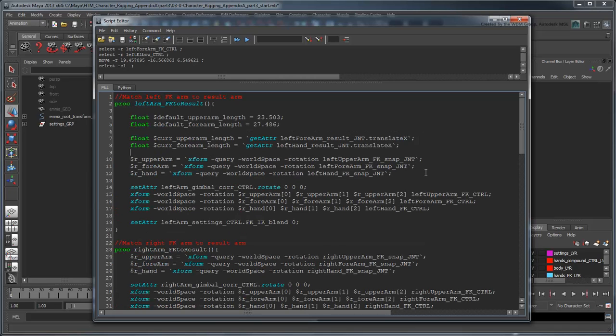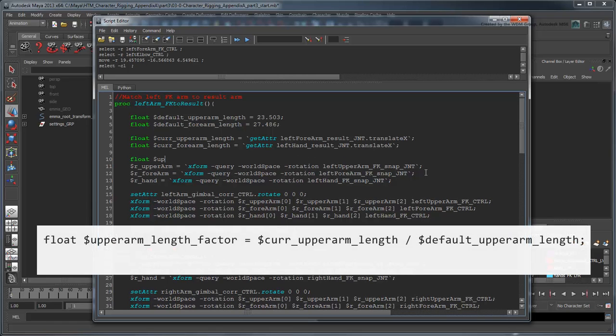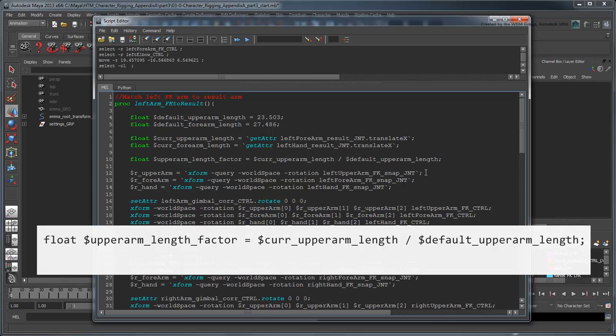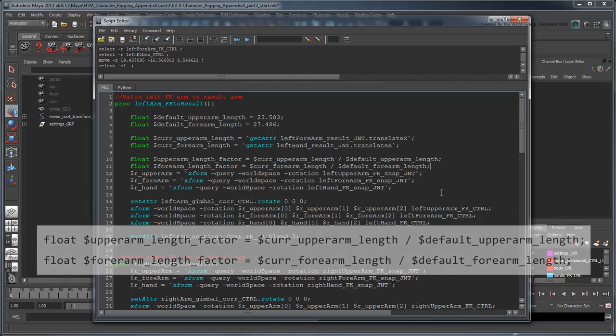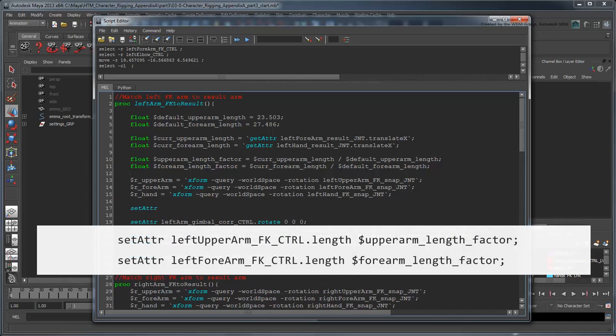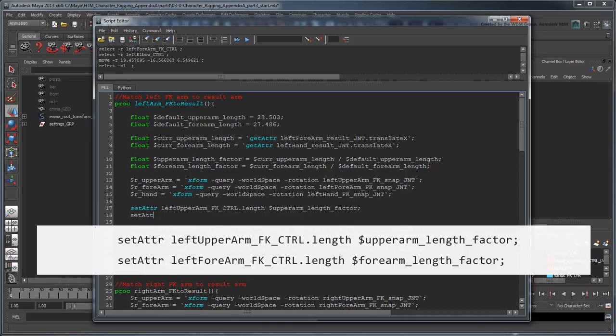Instead of using these in a conditional statement, however, we'll use them to calculate the length factor for both the upper arm and forearm. Create a new variable named upper arm length factor and set its value to cur upper arm length divided by default upper arm length. Do the same for the forearm. Now set the FK upper arm and FK forearm's length values to these length factors using the setAttr command.